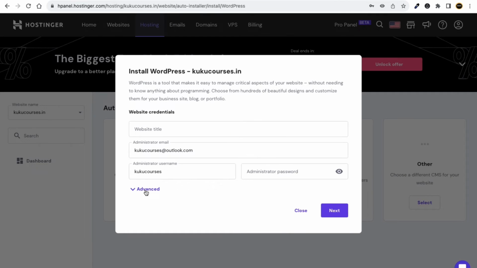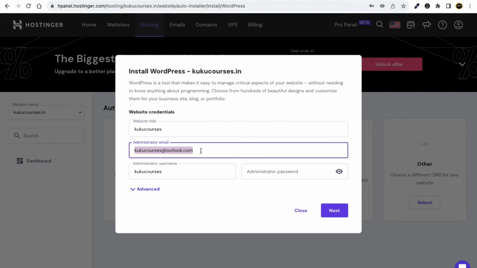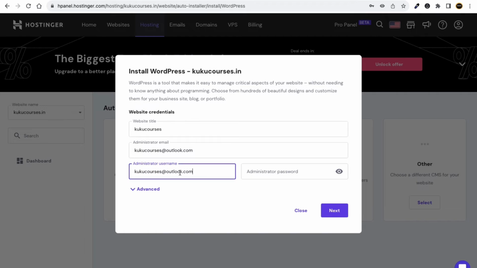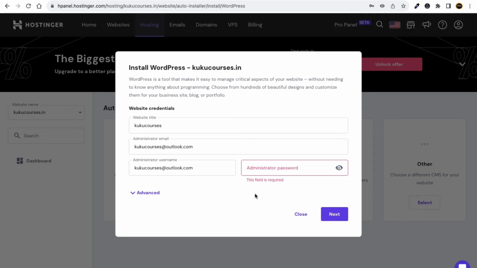Awesome. Now you can just set your website name. Let's say I will just name it Cuckoo Courses. Awesome. And for the username, I recommend you guys use the same username and the same email. And the password you can just set whatever password you want.